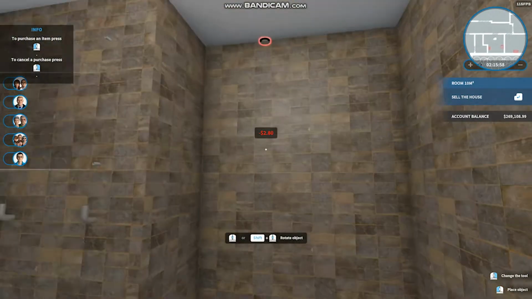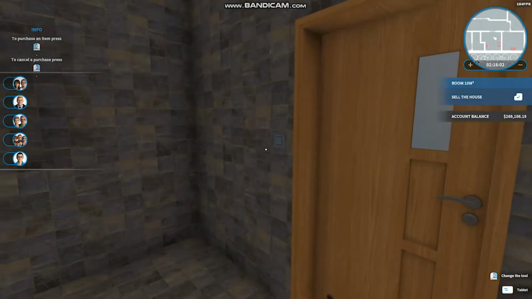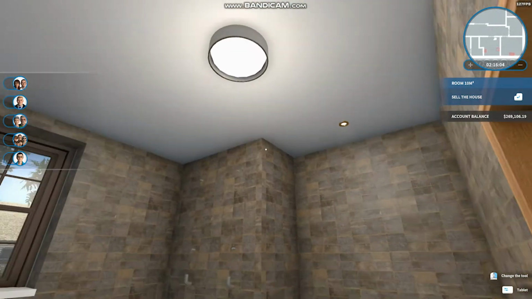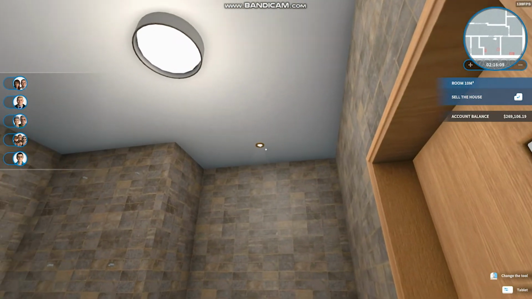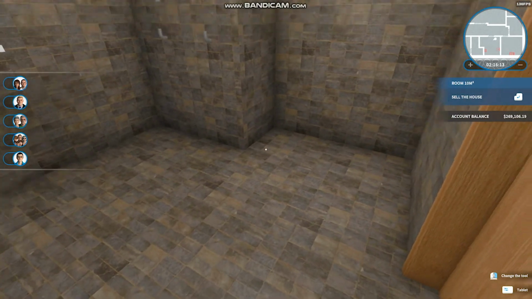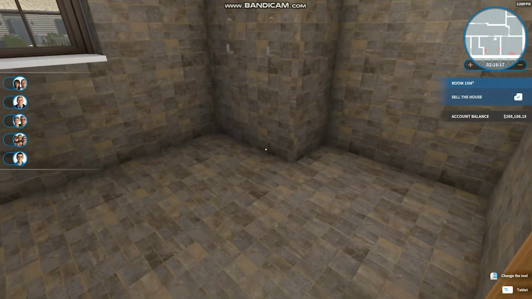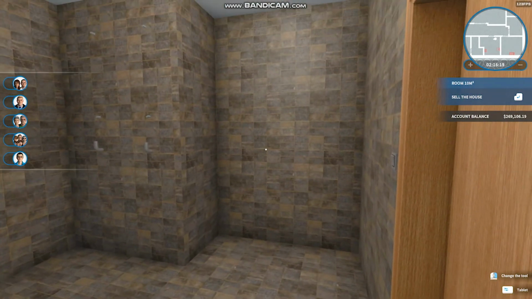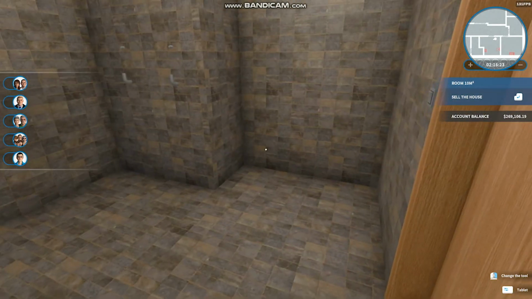Put it here. Let's put it here and see the result. Now with this little added mini lamp, it makes even better lighting for this bathroom. So whoever is going to use the bathtub will be able to see very clearly, even in this corner here.